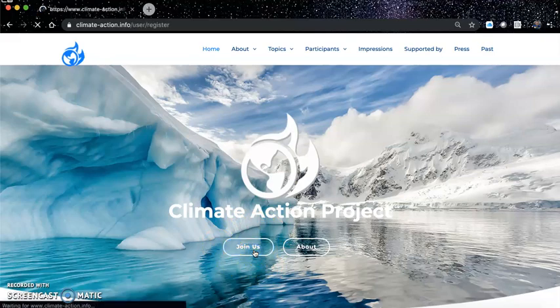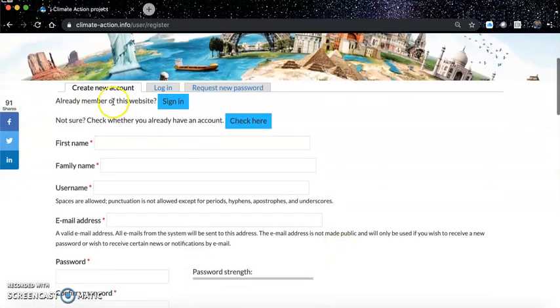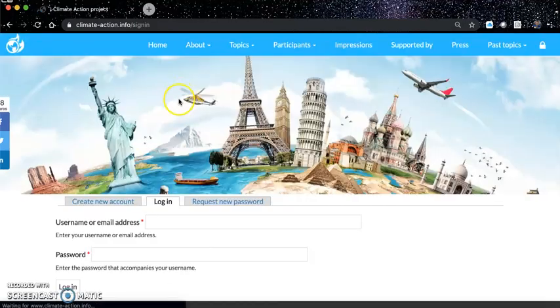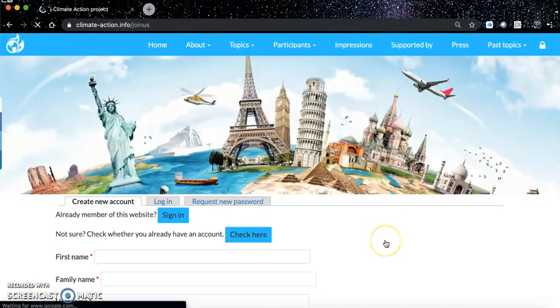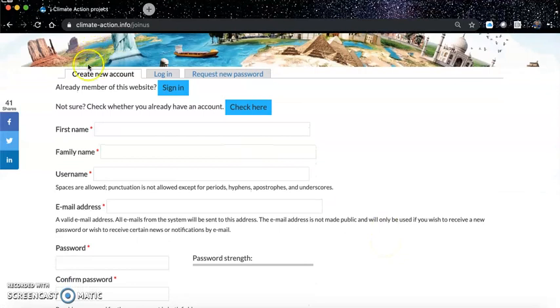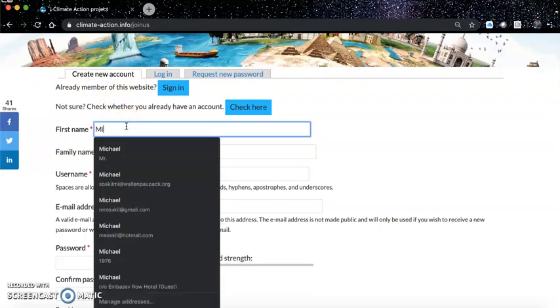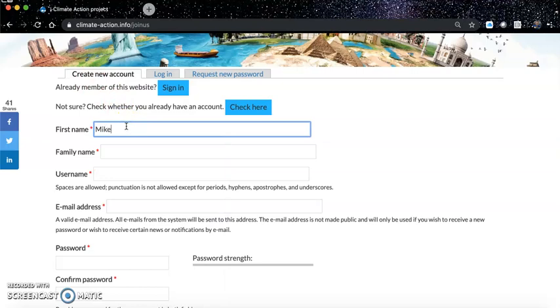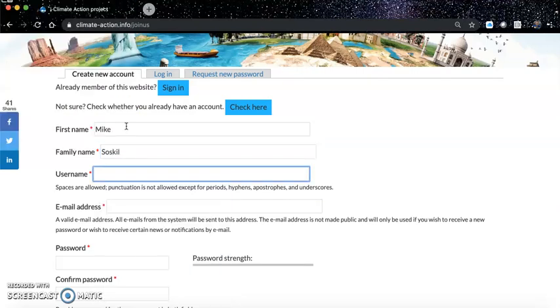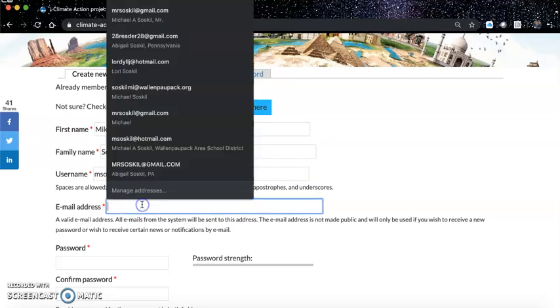So you're going to click on that Join Us link, and this is going to bring you to a Create a New Account page. Now, if you've done the project before in past years with your classes, you're going to click on Log In instead. But for most of you that are creating an account for the first time, you're going to choose Create New Account. And in here, you're going to put your name, first and last. You're going to choose a username, and then you're going to put your email address.